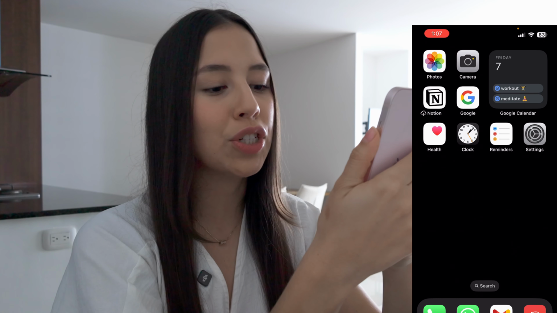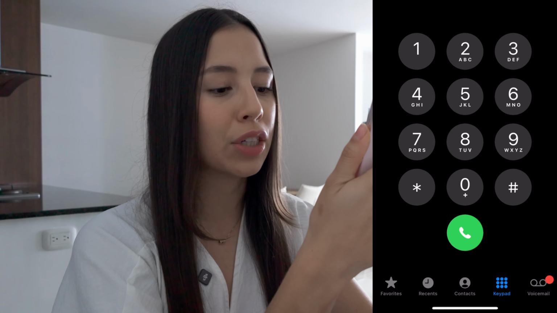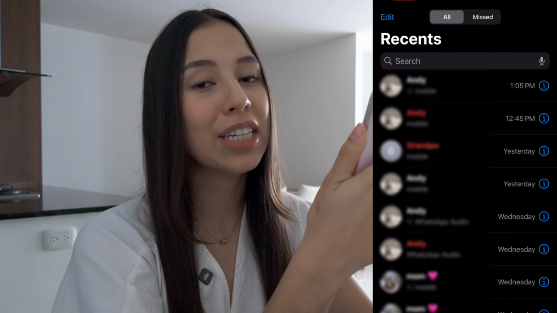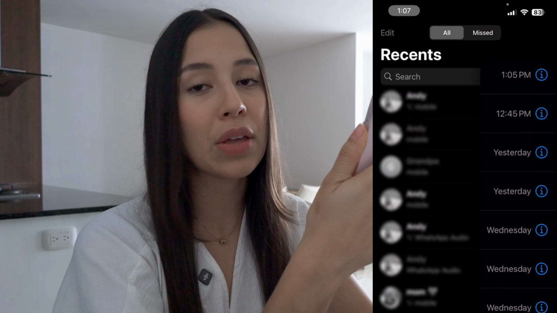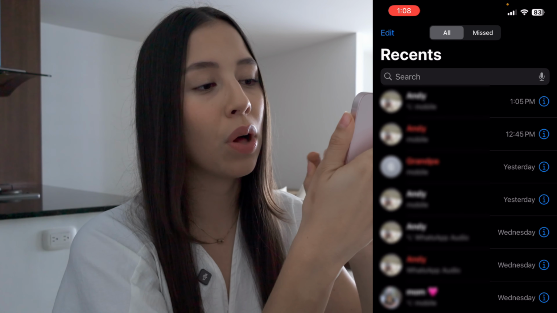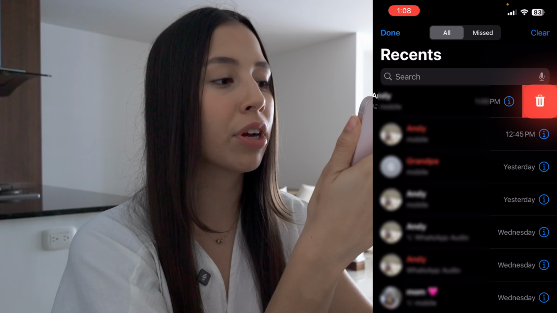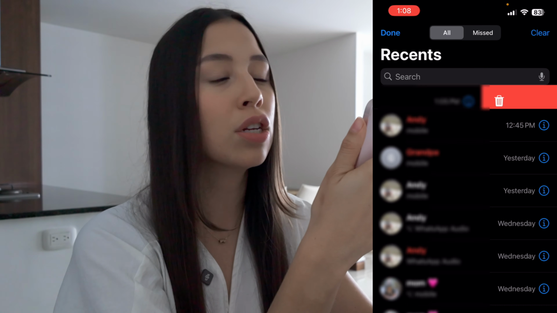So the first thing we're gonna do is open the phone app on our iPhone, and then we're gonna select recent at the bottom. Here is where you can see every single call that you have made in the last few days. If you want to delete a single phone call, you simply have to swipe left on the call entry, and then you're gonna tap on this little trash can to delete it.